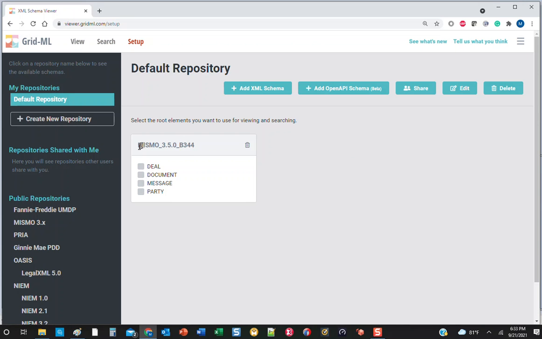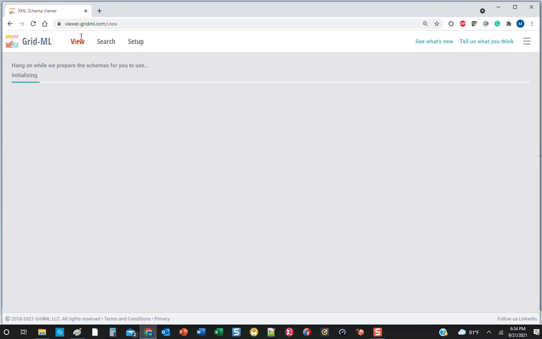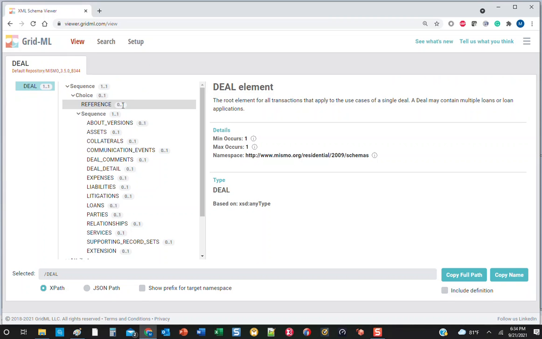And here we can see a box that contains MISMO 3.5.0 and its build 344. The prompt says select the root elements you want to use for viewing and searching. You can click on any of these or you can click on more than one. Most of the work I generally do is in the deal element of MISMO, but I could easily select document, message, or party. I'm just going to click on deal, and then I can click either view or search. I'm going to click on the view button, and those are the steps needed to download a MISMO schema and get it ready in GridML.